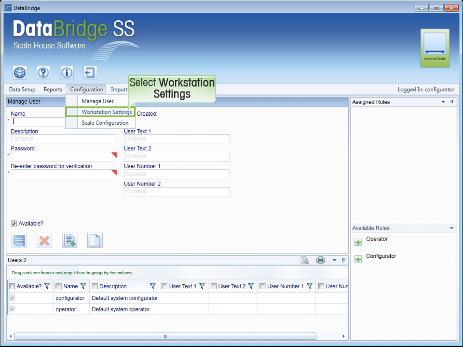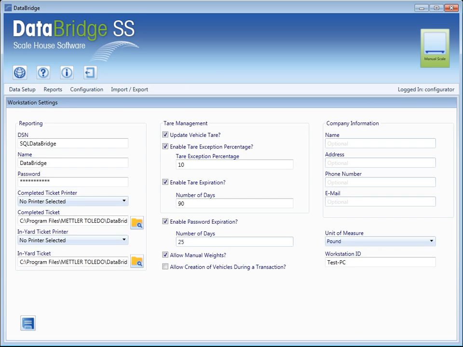In the Workstation Settings screen you will be able to set many of the rules and preferences that make sense for your business. These are the default settings of the application, but they can be adjusted to match your needs. Each of the options will be explained in a later tutorial. Select the Configuration menu item again to view the last option.